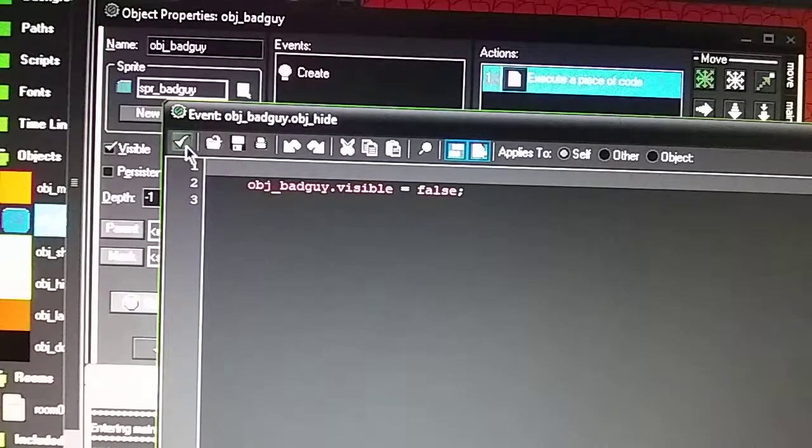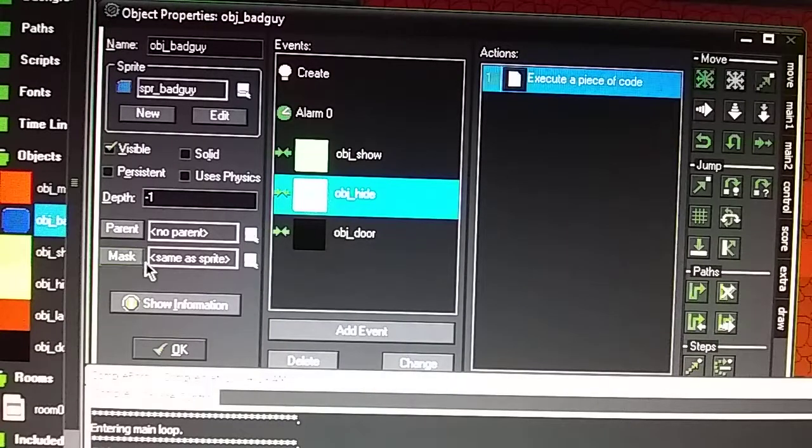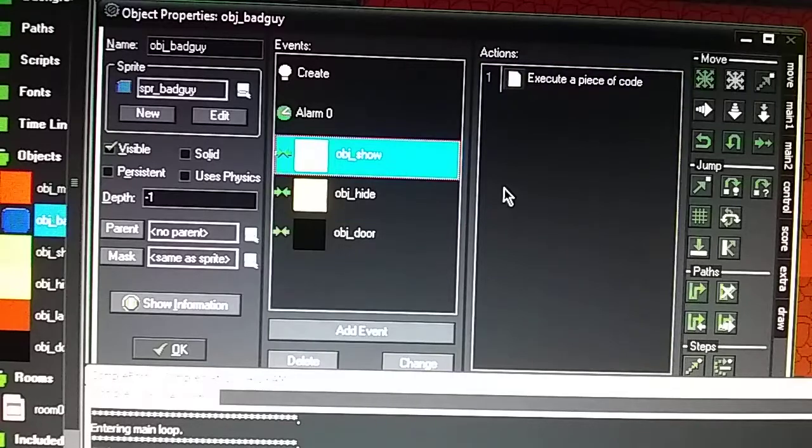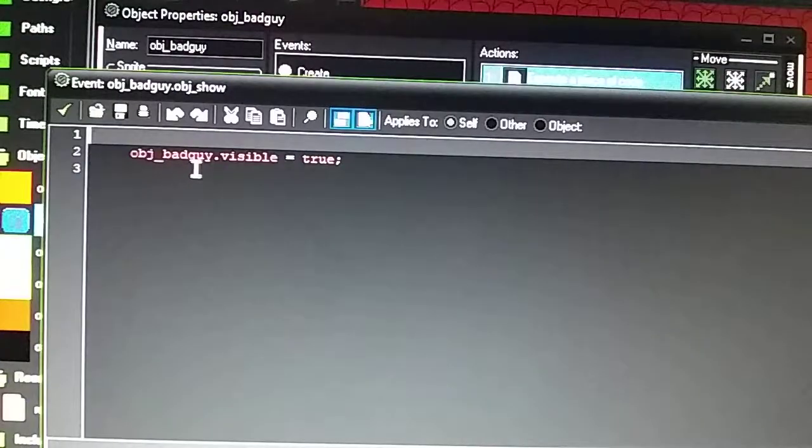This is like a mask, a true mask. Don't use this. This does not work for masking the character. It's used for something else, which I've talked about in my previous videos. And then the green is making him reveal himself. So you're going to say object_bad_guy, because that's what he is right here, .visible = true. So this is making him visible in the green square.